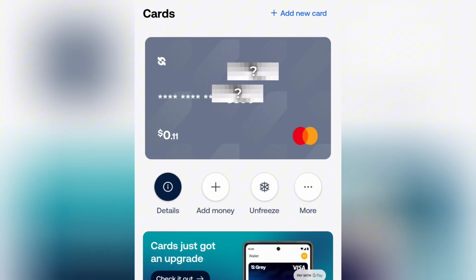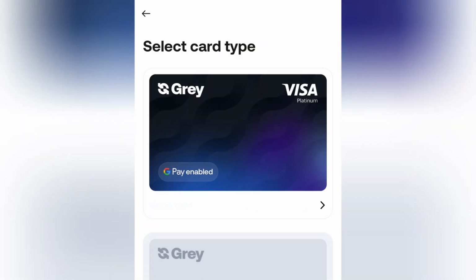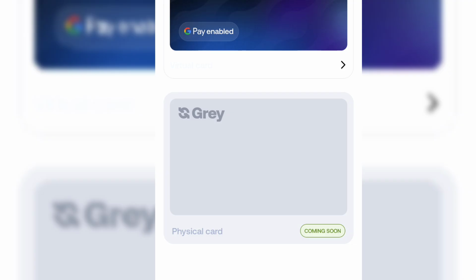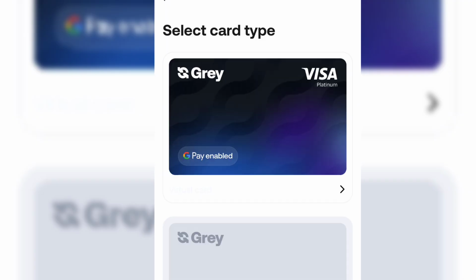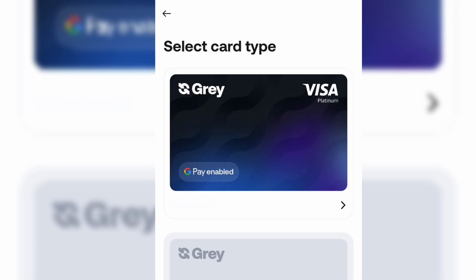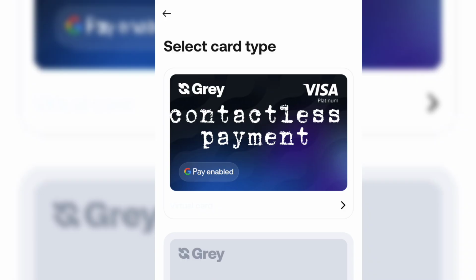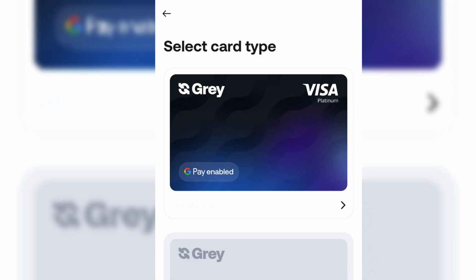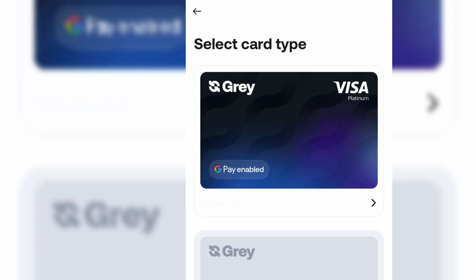Over here it says add new card, Visa Platinum card. The physical card is coming soon, so you wait for that. Then this Visa Platinum card is not MasterCard, it's a Visa card. So if you need a Visa card, you go over here and click this. This is GPay enabled, meaning Google Pay enabled. When people slide their phone through a machine to just pay without opening their app and trying to send, right? This is the GPay enable. So if you want to use that option, you just go over here to select.